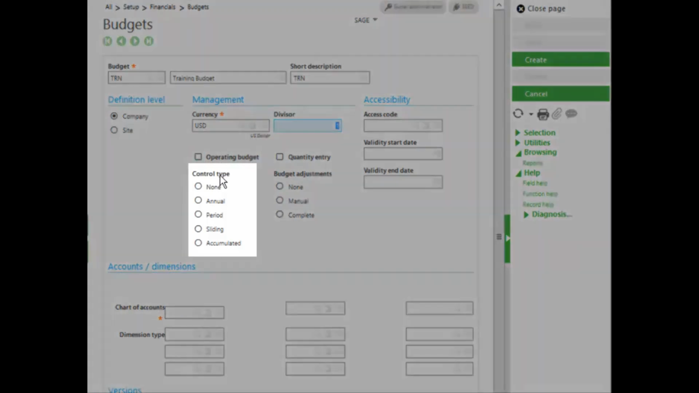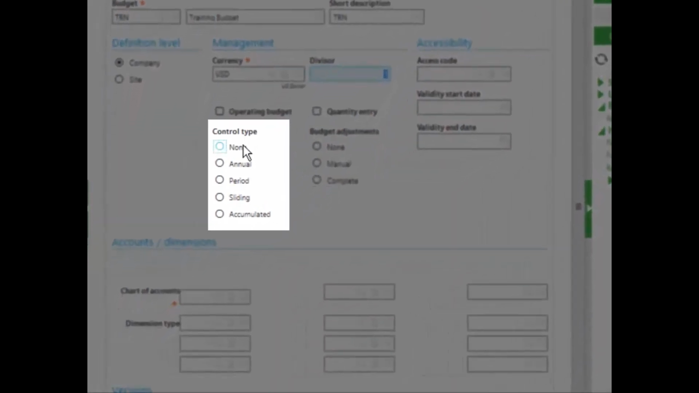The control type will determine whether there is no budget control. Annual, the budget control will be performed globally across the financial year. Period, the budget control will be performed by a period. Sliding, the budget control is performed across the validation start and end date and can span across the financial year.